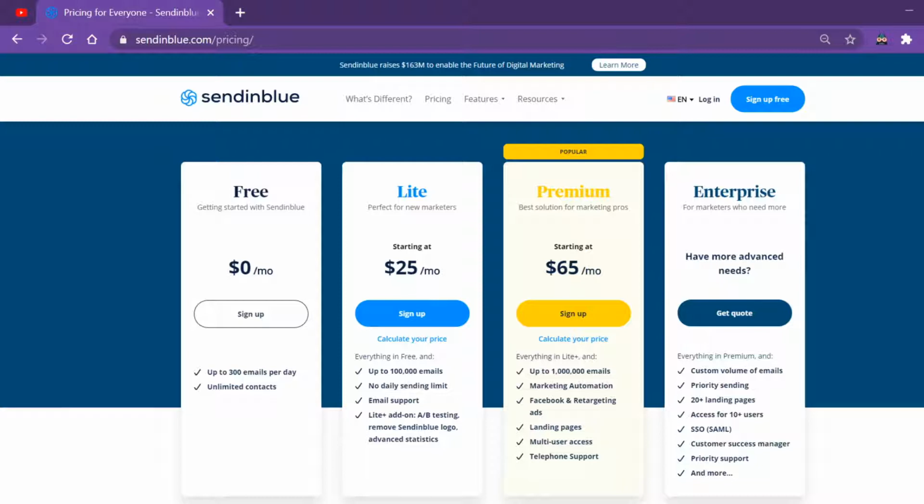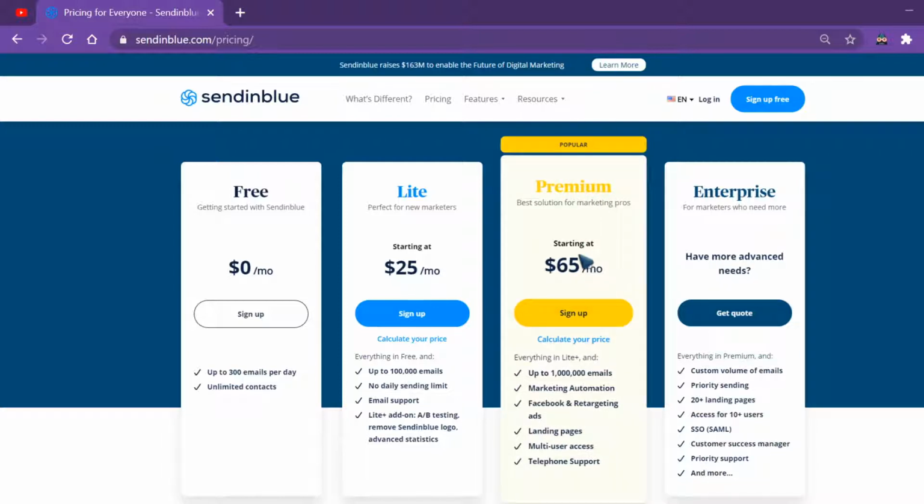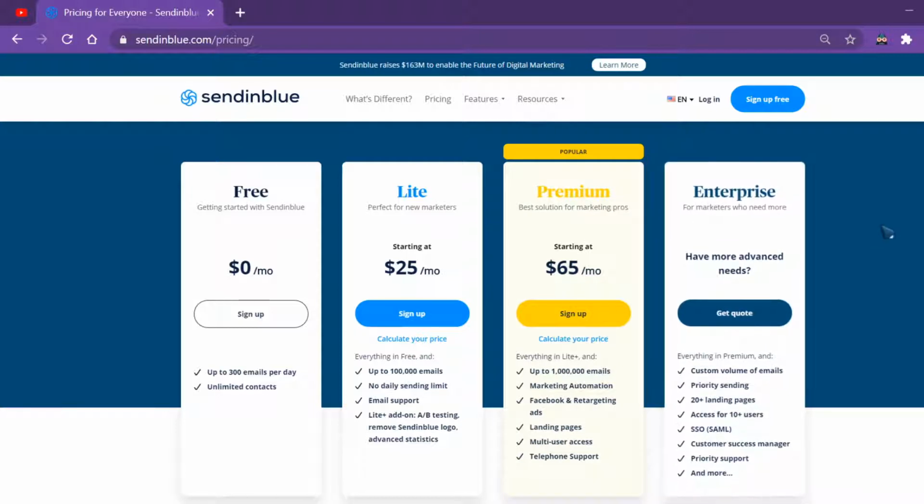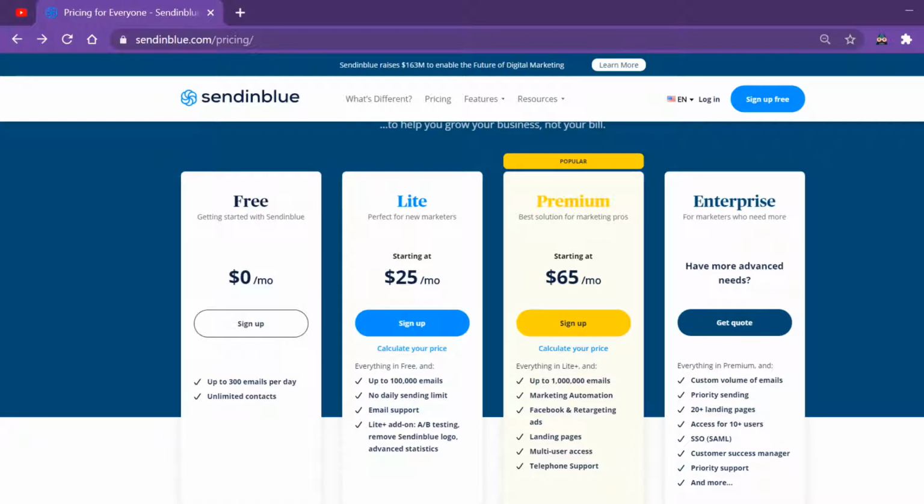With the light plan, which starts at $25, you can have 100k emails, and there is no daily sending limit. Premium starts at $65, and for enterprise you have to discuss with them. Okay? So most people start with the premium plan because the premium plan gives you everything. But as a beginner, you can start with the free plan. So let's sign up, and we can start the step by step process.